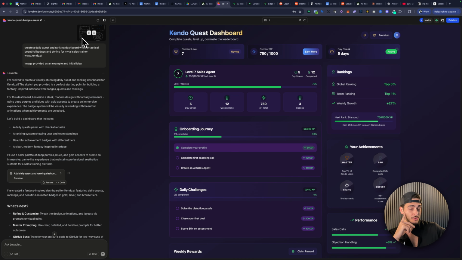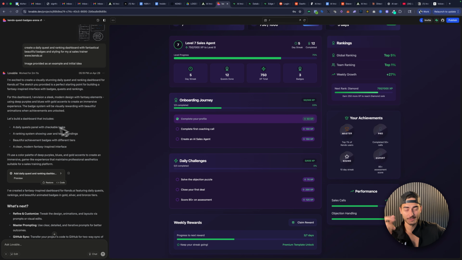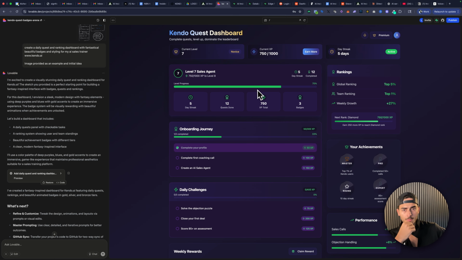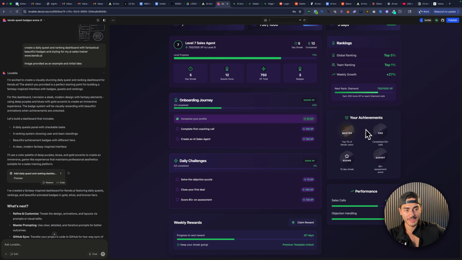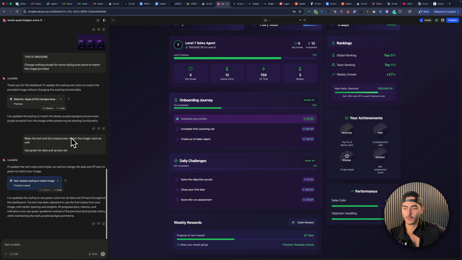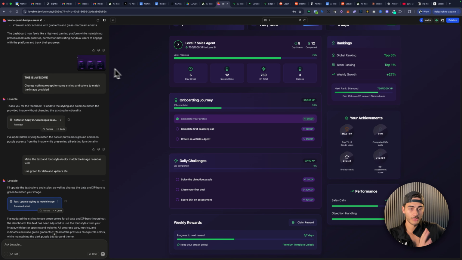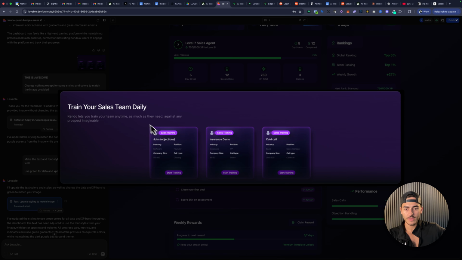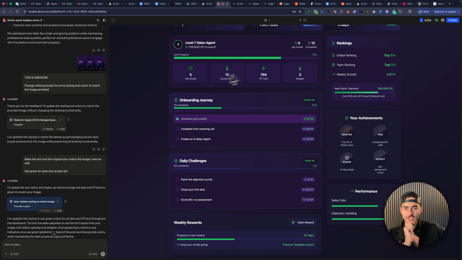And then I just uploaded this to Loveable and I said, create a daily quest and ranking dashboard with fantastical, beautiful badges and styling. I was picturing the gold scar from Fortnite as a badge, right? And you can see after some prompting, look what we ended up getting. That's pretty freaking cool, right? A lot of this is nonsense and I would remove a lot of it, but the cool stuff was like this. And this was when we were purple instead of this light mode. So this was the old UI that we used to have, and you can see it kind of matched it.